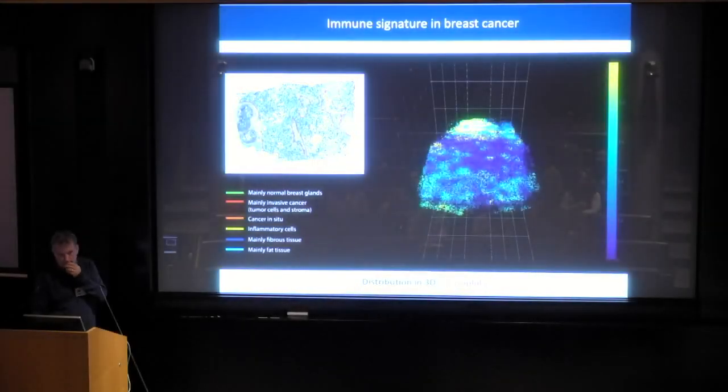Is that color just CD8? Yes, that's only CD8. Okay.